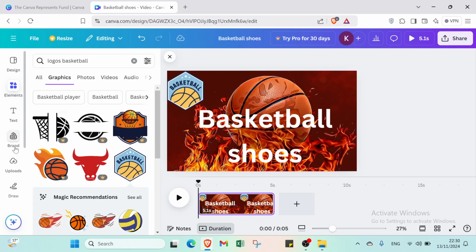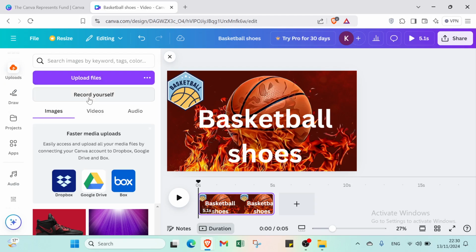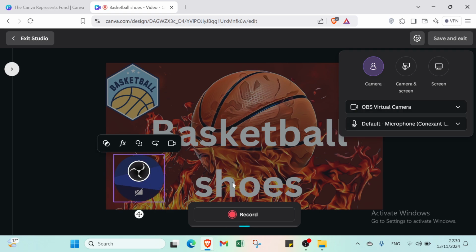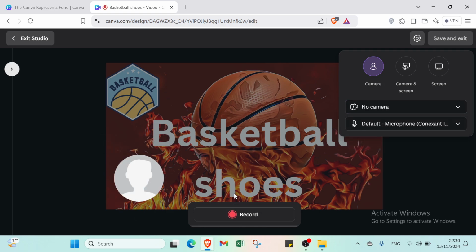If I want, for example, to add a music, I will just scroll down, click over audio, and I will select music, then I will add it. Also, if you want to record yourself, you click over here and you start recording yourself. By clicking over record, I will first delete the camera. Then I will start recording like that.